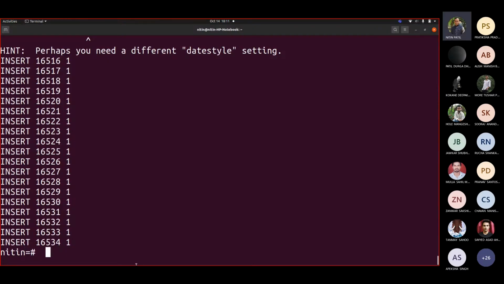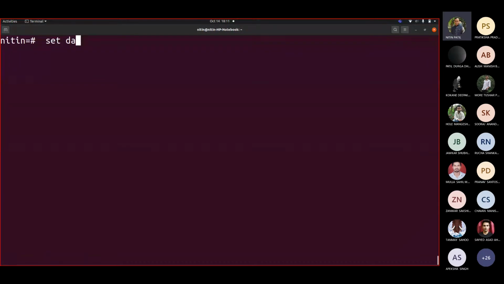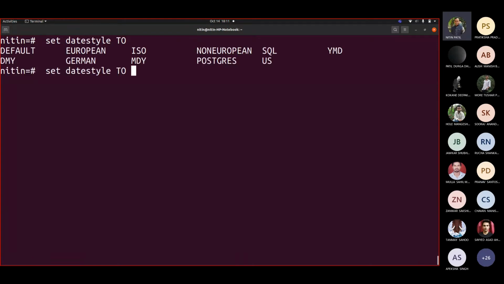Yeah. So now it is giving me an error, and if I really wish to see the date style, you have to write set DateStyle and press tab. Then it will show you all the other options available. So the way that we saw, it was month, day, year, correct? Let me show you the data, the errors.